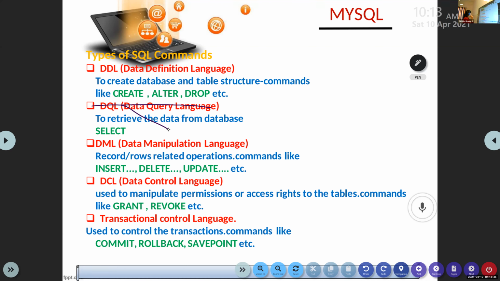See, the SQL commands are classified. Anyways, you are going to write the statements using SQL language, and many commands are available in SQL. So these are classified. The first classification is DDL, that is data definition language. If you want to create a table, alter a table, or delete a table, these commands come under DDL.